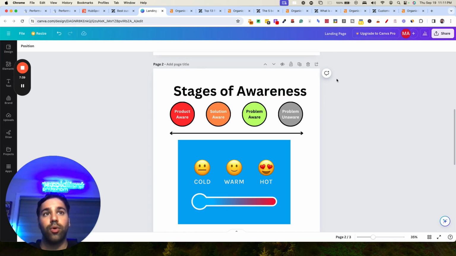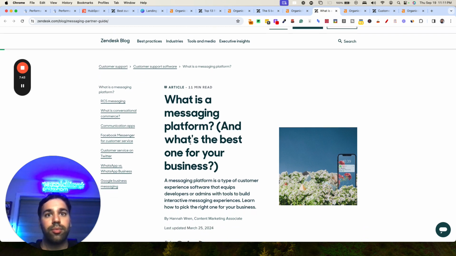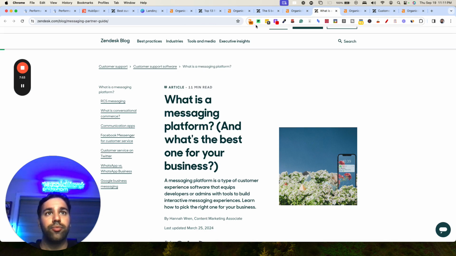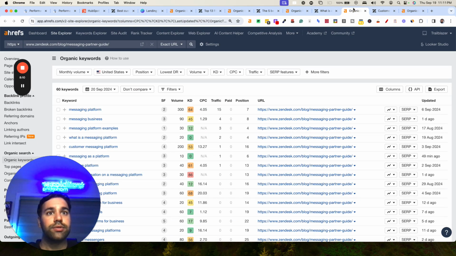So the next stage of awareness is problem aware, and usually what people are figuring out at this point is whether their problem is worth solving. So an example is, what is a messaging platform? At this point, people may be aware of the product category, so they're just starting to explore and see if it really makes sense for them. So these folks are ranking and they're producing about 43 visitors per month, so it's not a whole lot. And the reason for that is because they're not ranking at position 1 yet for messaging platform. So once again, once they start to build some internal linking and backlinking, then they should be able to rank at position 1 for messaging platform.